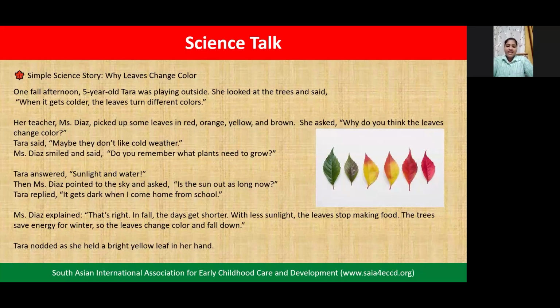Miss Dias explained, that's right. In fall, the days get shorter with less sunlight. The leaves stop making food. The trees save energy for winter, so the leaves change color and fall down. Tara nodded as she held a bright yellow leaf in her hand.